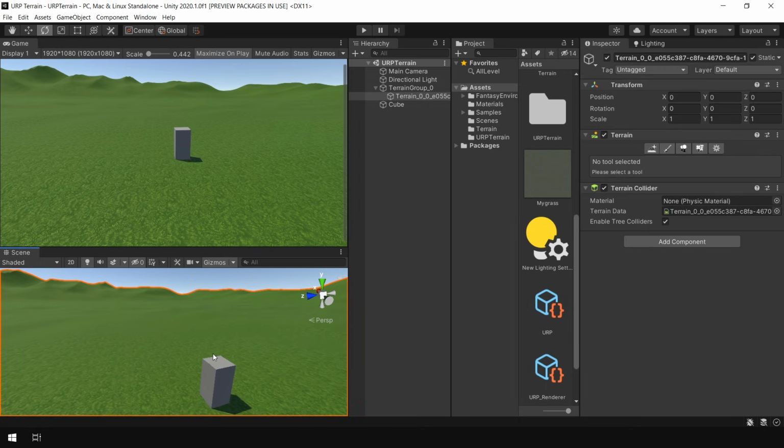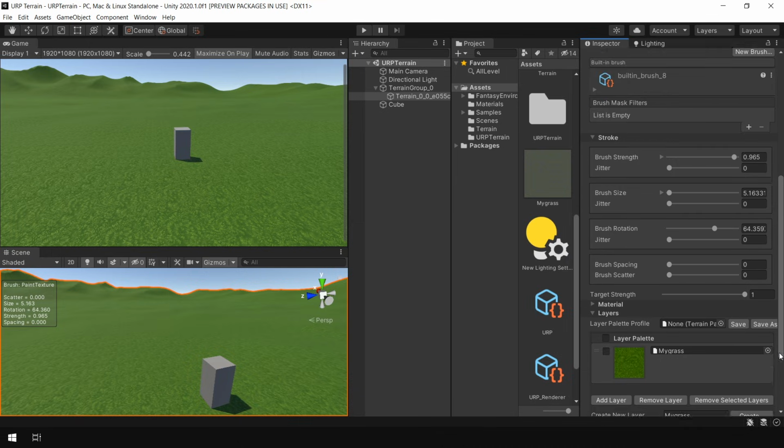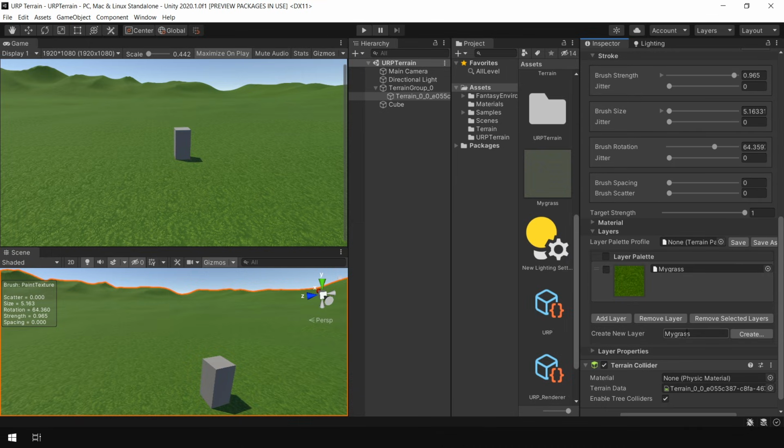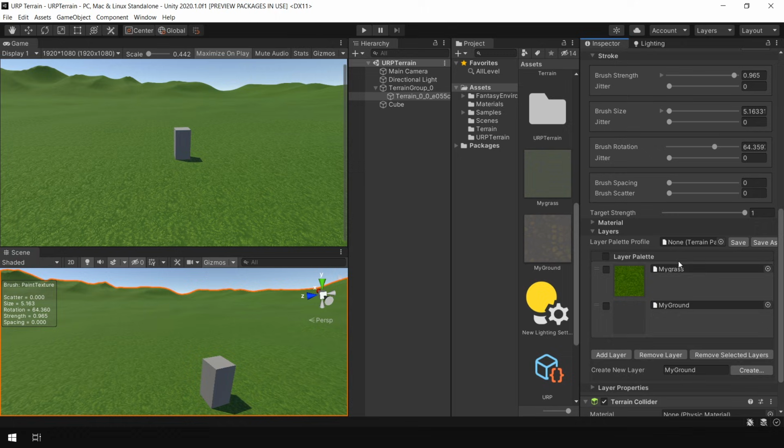Okay. Next, I'm going to create a path on this terrain. To do that, select your terrain and again go to paint texture section. And also gonna add one more layer of ground. This time I call it my ground and click create. And this time I'm going to choose this ground road texture.